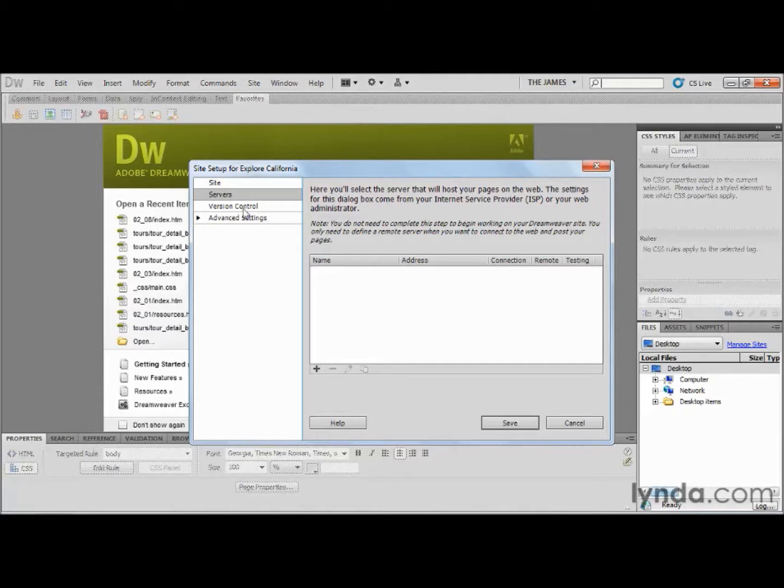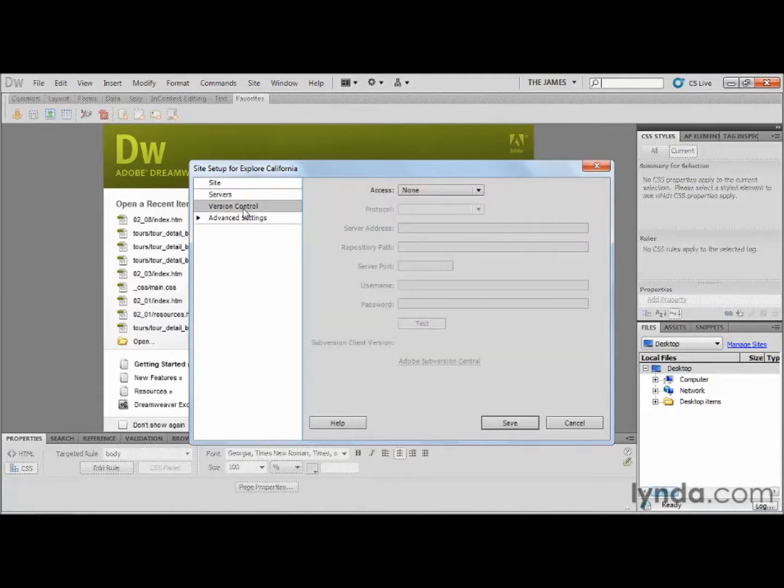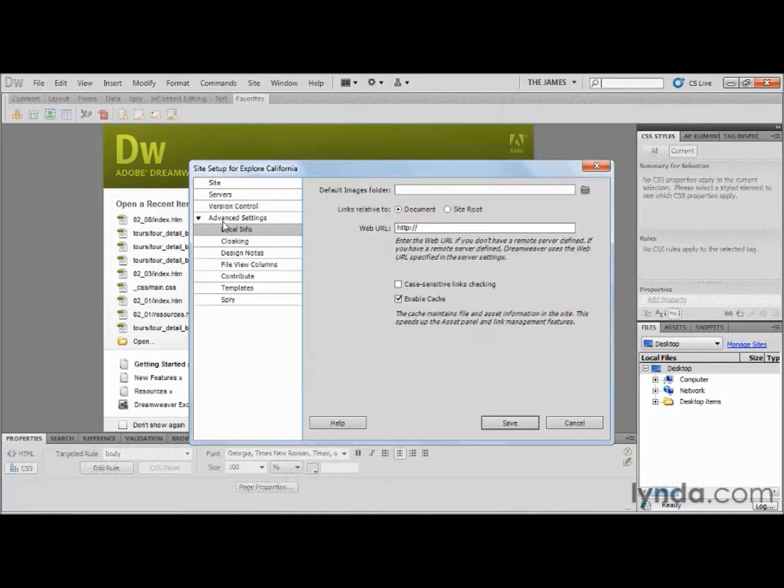We also have version control. If you're using a product like Subversion, for example, to do version control throughout your site, that's where you would go to set those settings up. We also have an advanced settings area where we can choose more information like a default images directory, resolve links, choose cloaking to choose which files get uploaded and which files don't. There's a lot of extra information there.